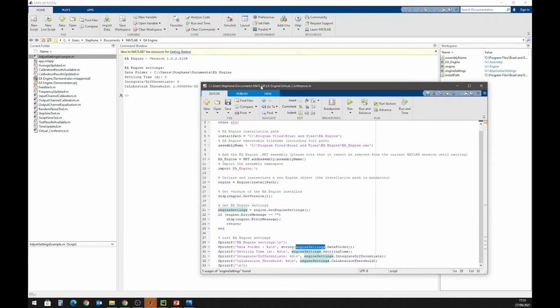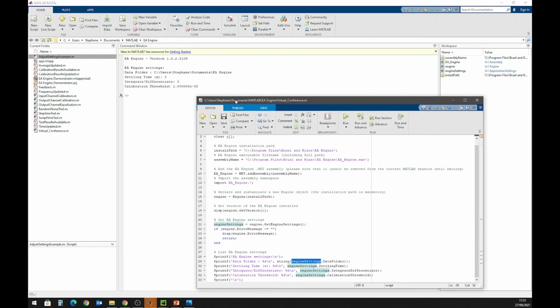So I can see here that in my EEngine settings file, the data folder, this is where all the results will be stored, is this one: settling time 0, integrate differentiate 0, calibration threshold 10 milli.